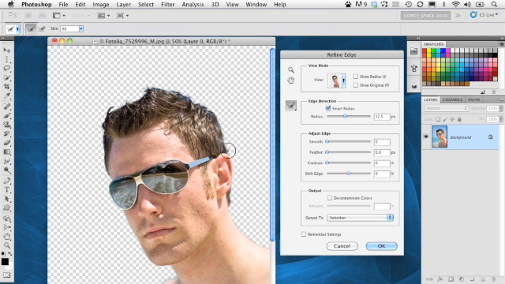So I'm just going to start down here by the ear and just paint in and cover this area. See, there were some hairs there that were kind of disappearing, and we're just going to bring those areas back. When I release my mouse, you'll notice it's refined it even more, based on the areas I've painted.